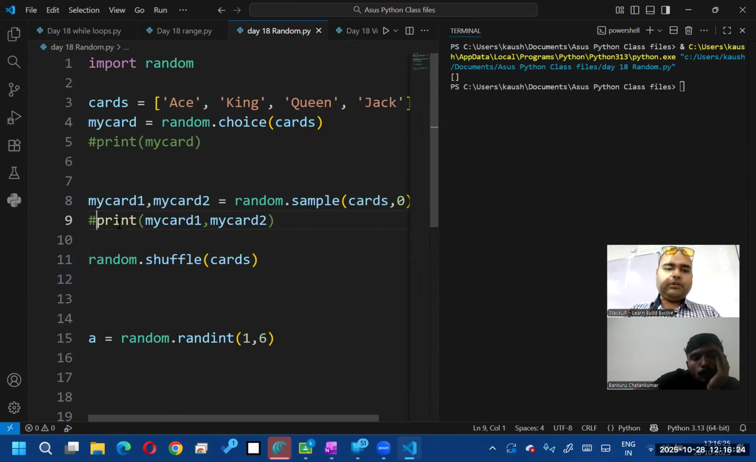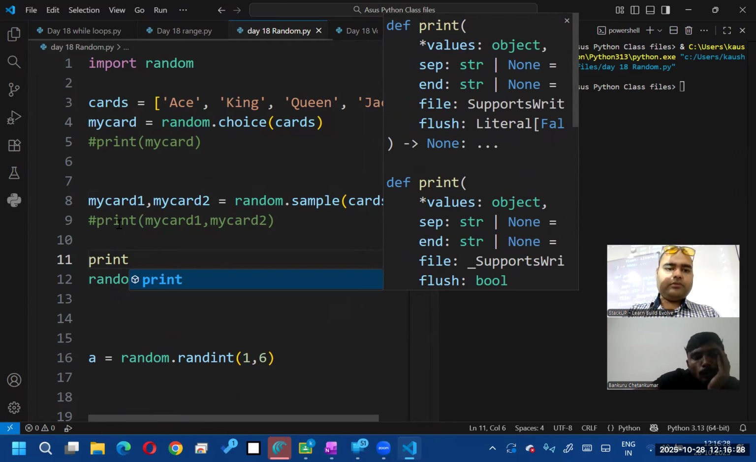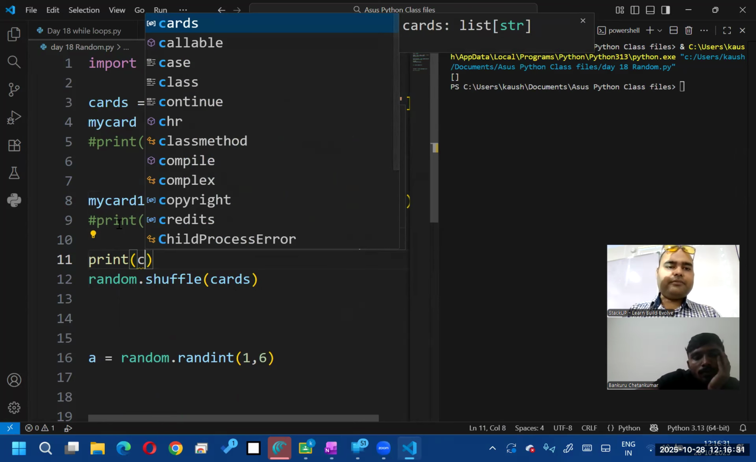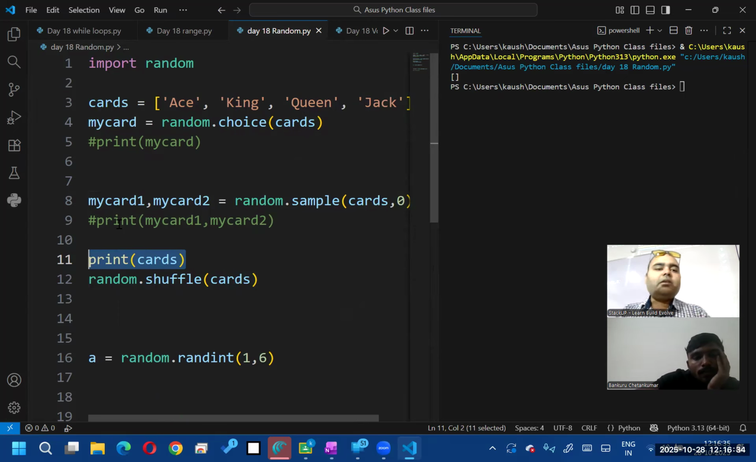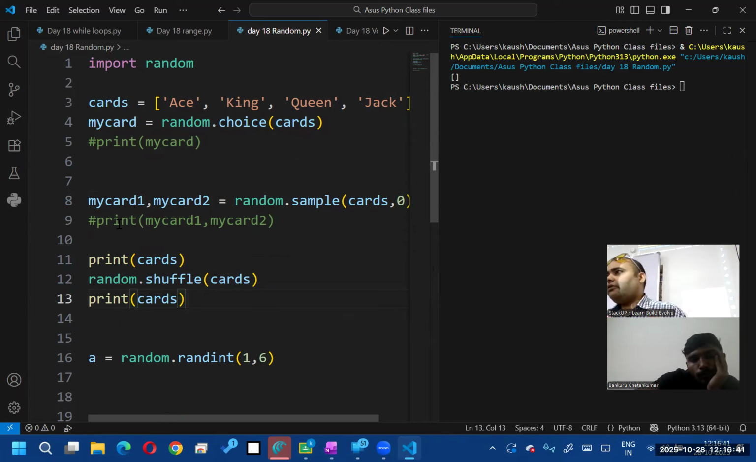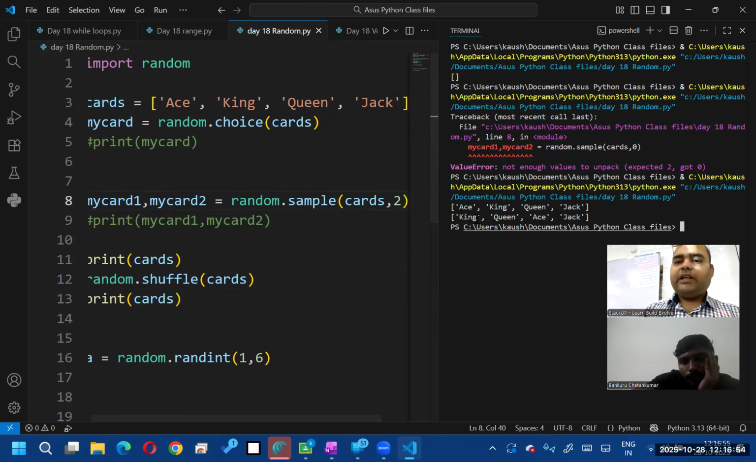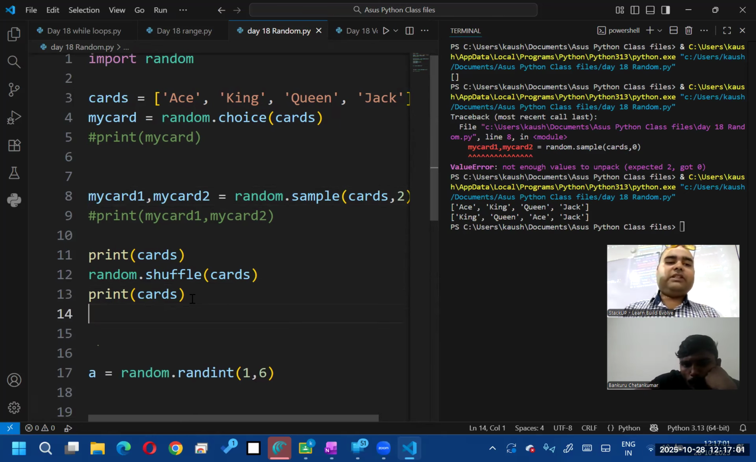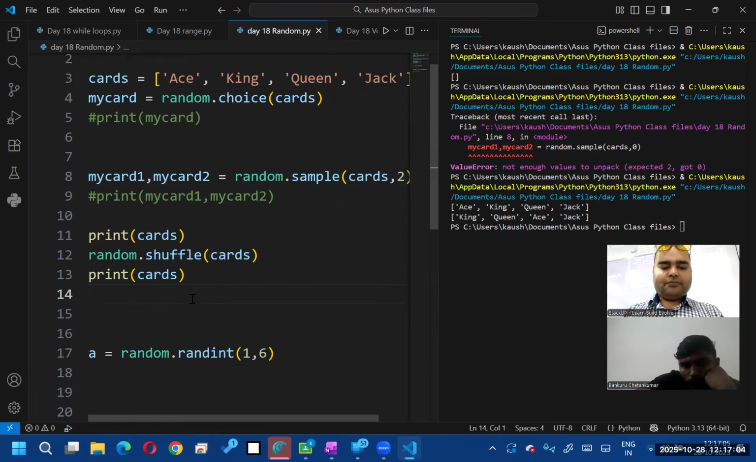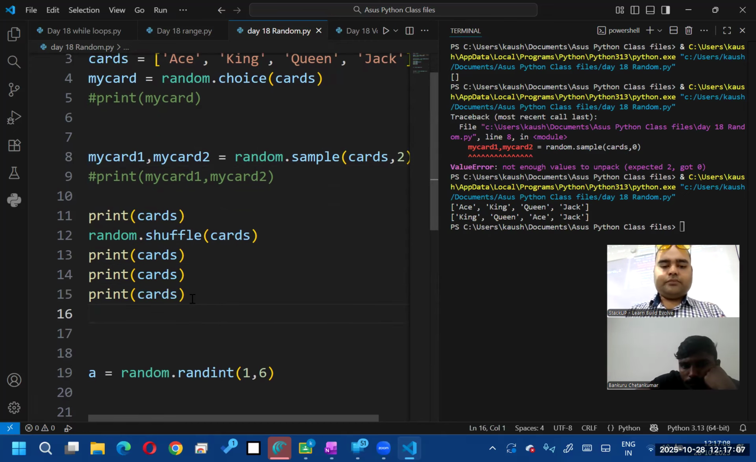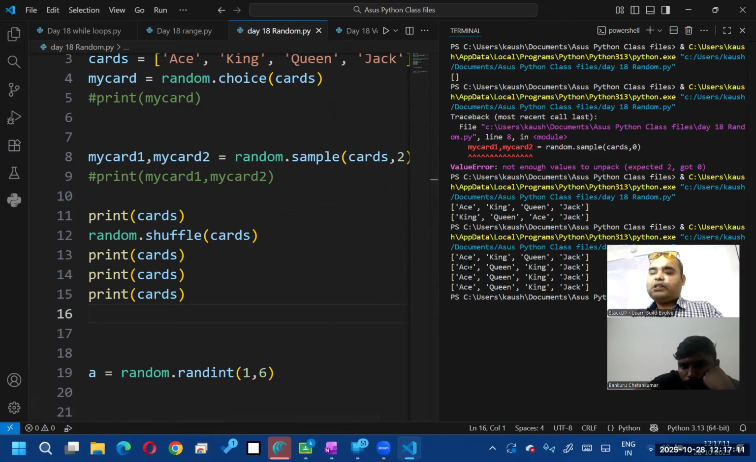So now I will print cards, and after that I will print cards again. See, after the shuffle, it is maintained. It should not become unordered permanently again. Once there is a new shuffle, that will be maintained. Shall I run it? What happened? It came 0 here, 2 should be given. See, ace, king, queen, jack, it changed to king, queen, ace, jack. But then after that, if you print once again, it will be maintained. One time it will get shuffled to something else, and that shuffled will be maintained.